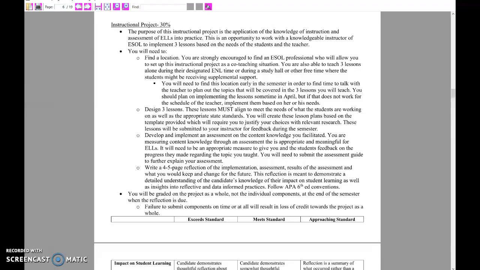You'll need to find this location early in the semester. You need to email it to me in the next week. That way you have time to figure out the topics that you're going to cover in the lessons. You're going to have time to write the lessons and then implement them and then reflect on them. Aim to implement sometime around April, but if that doesn't work for your teacher, your co-teacher, work around his or her needs. So then you're going to design the 3 lessons.